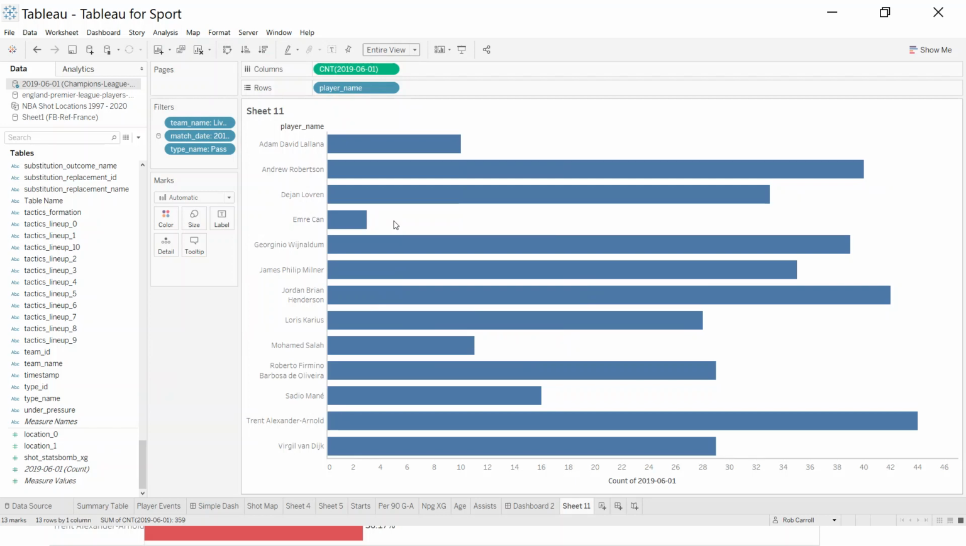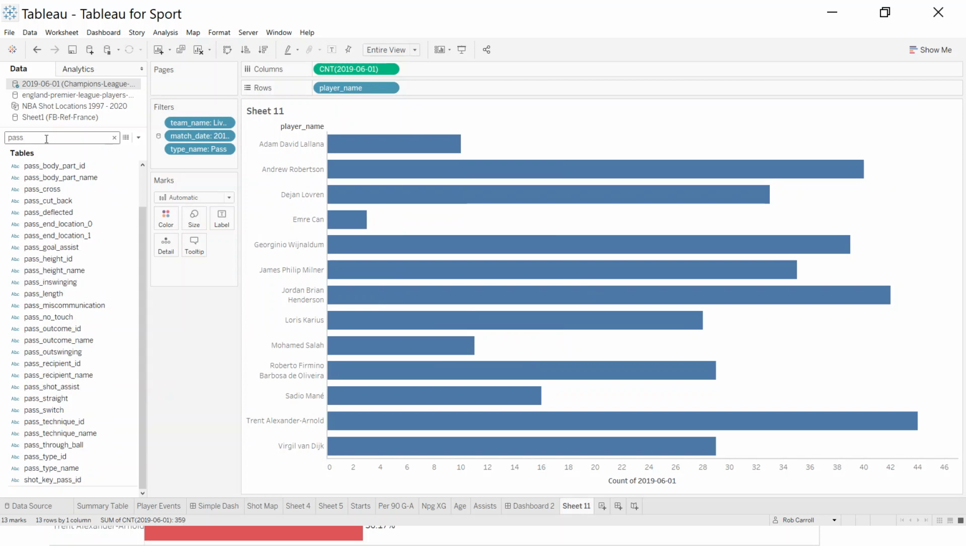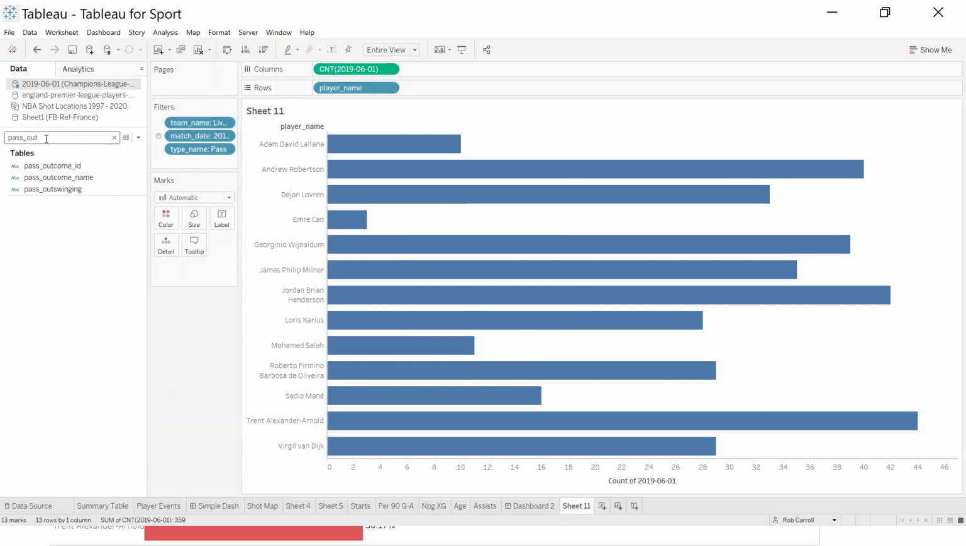The next thing I want to do is break this into complete or incomplete. Now I do have a pass outcome field here. If I do a search for it. Yeah, so we've got a pass outcome name. There's loads of pass parameters and qualifiers you can add to this, keeping this nice and simple here. So pass outcome name, I'm going to drop that onto the color, and what you're going to see is each player's bar is going to break into a number of different colors.